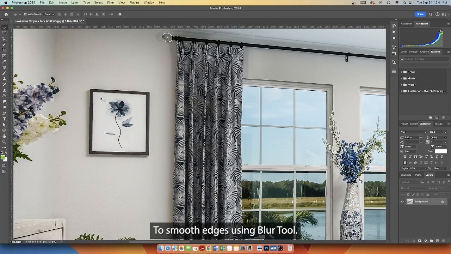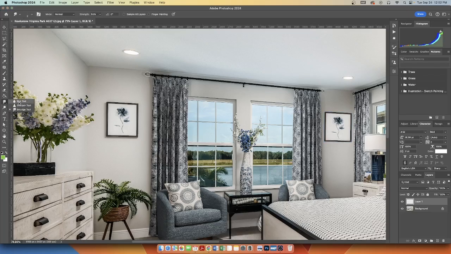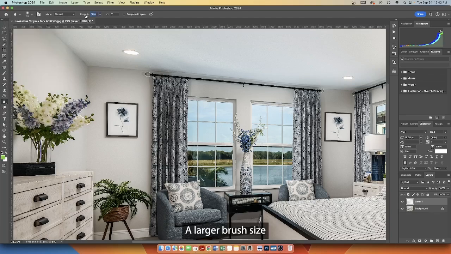To smooth edges using the Blur Tool, select the Blur Tool from the toolbar. Adjust your brush settings. In the Options bar, adjust the brush size and strength according to your needs. A larger brush size and lower strength are usually better for subtle smoothing.